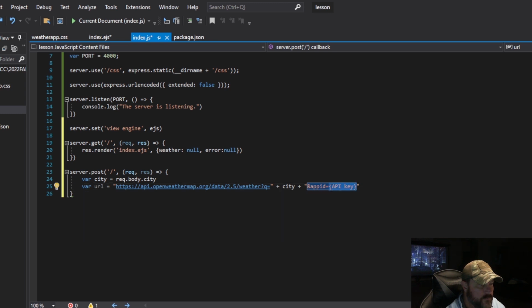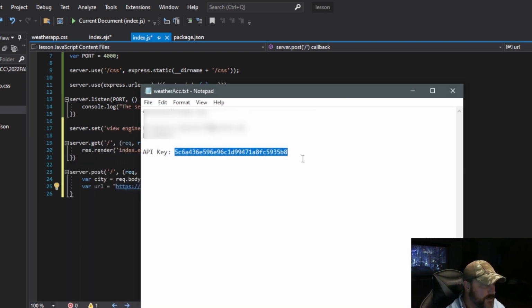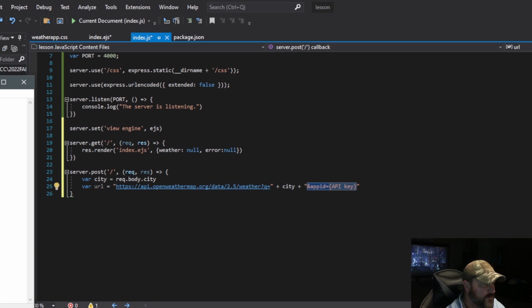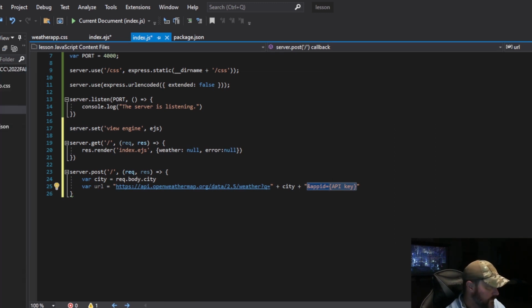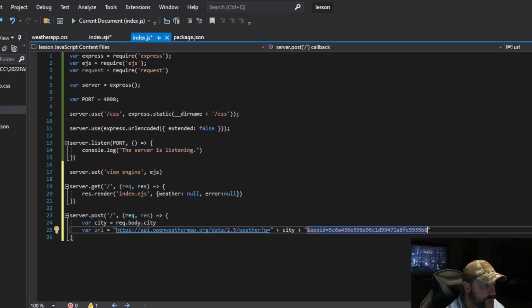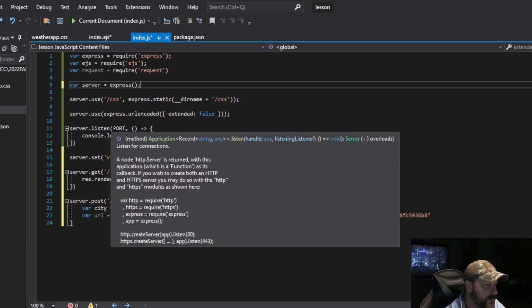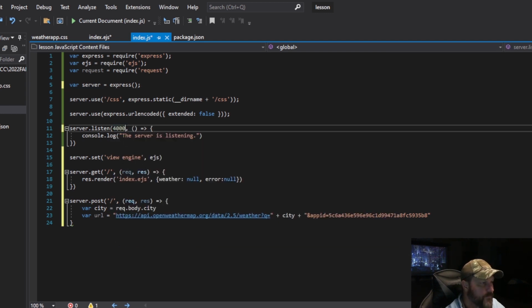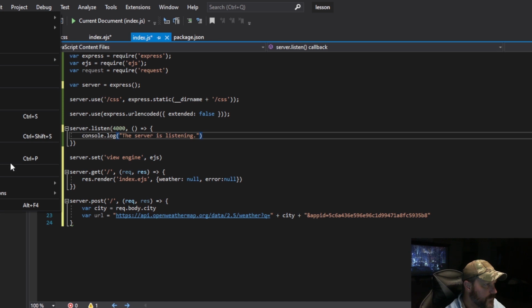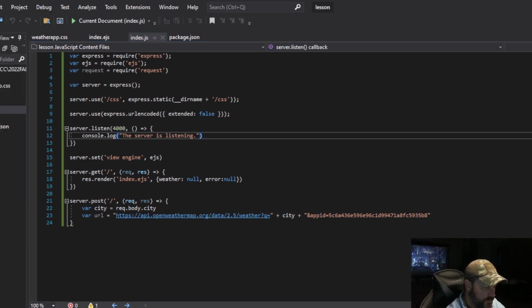Now, you know what? For simplicity, my API key, Control C, and Control V right here. So it's always the same, it doesn't change, and I don't need to make it a variable. Same with this variable here. I'll probably get rid of that. That's not going to change. And just put 4000 right here. Save all. And let's just see if that works.